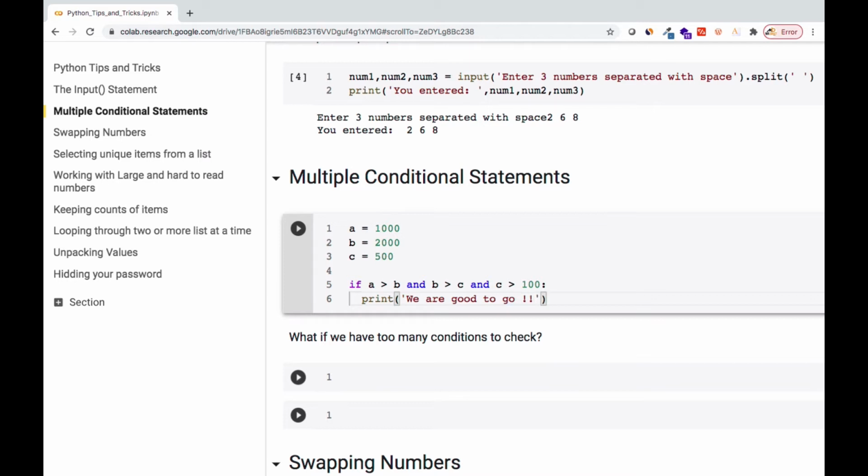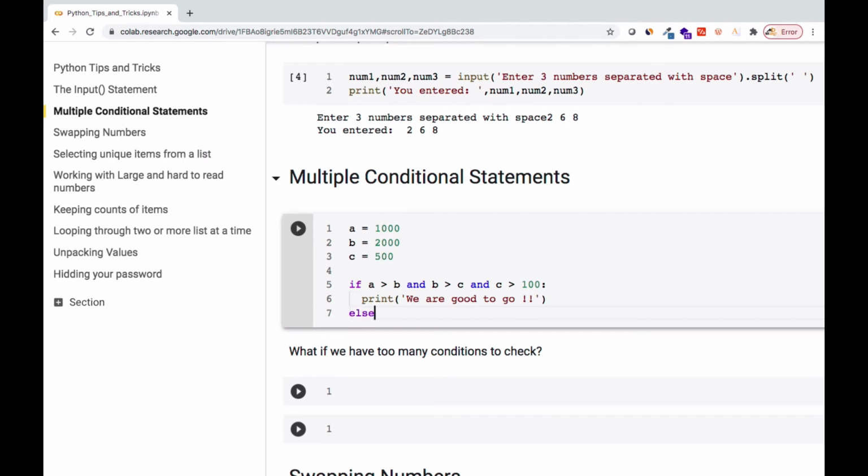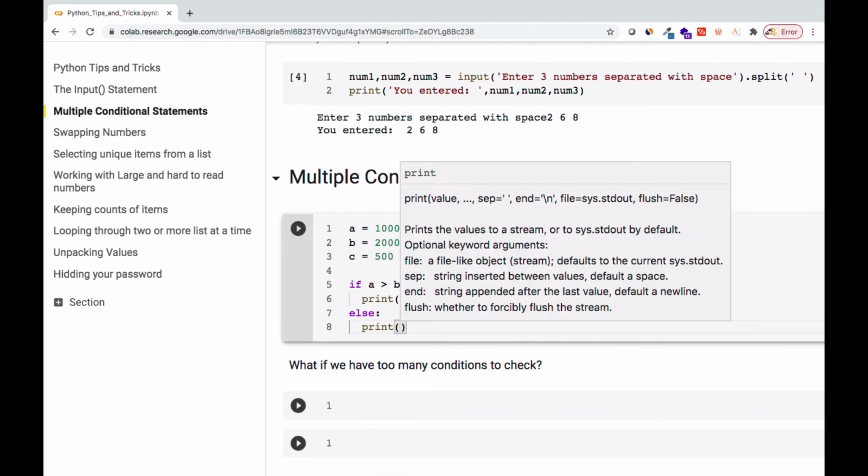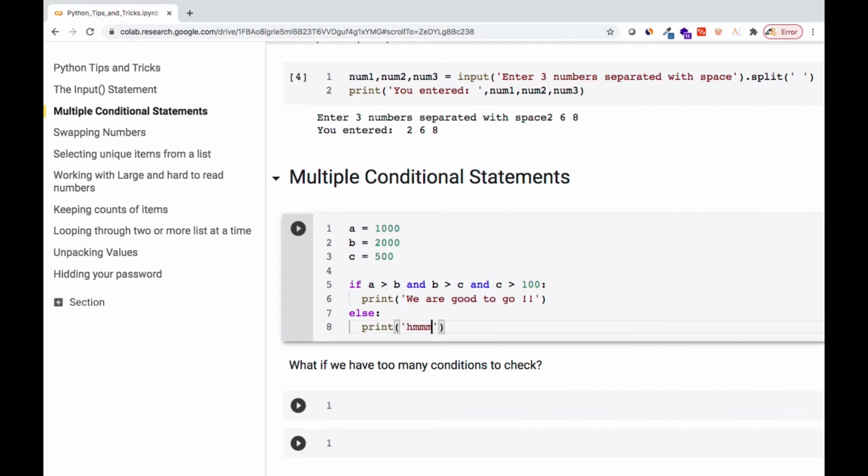Otherwise, if this condition does not satisfy, then I can do an else statement here and print something else. So maybe I can print "something went wrong, check the condition again". Okay, so we can do something like that.